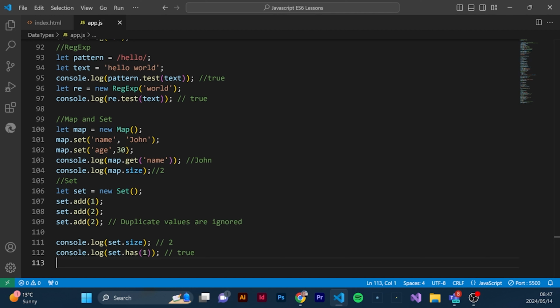Now, in conclusion, understanding data types in JavaScript is essential for effective programming. Primitive data types provide the basic building blocks for data manipulation, while reference types offer more complex structures for managing collections and objects. And then knowing when and how to use each of these types will help you to write more efficient and maintainable code.